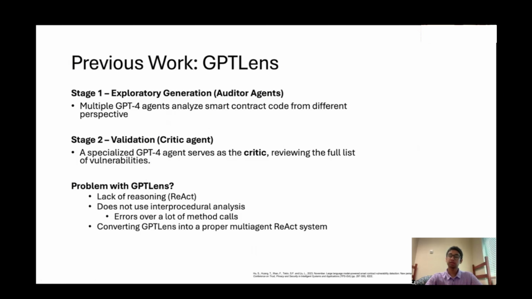The problem with GPT Lens, however, is it doesn't really have reasoning. What I mean by that is it's simply trained on GPT-4's database, and it doesn't think. Whatever it knows, it will respond with that. And it also does not have inter-procedural analysis. So what this means is that if there's a function which calls another function, and the function it calls has an error inside of it, like a code vulnerability, it's not able to jump over those method calls and go deep into the internal trace. And that's not good, because we want this to be as accurate as possible.